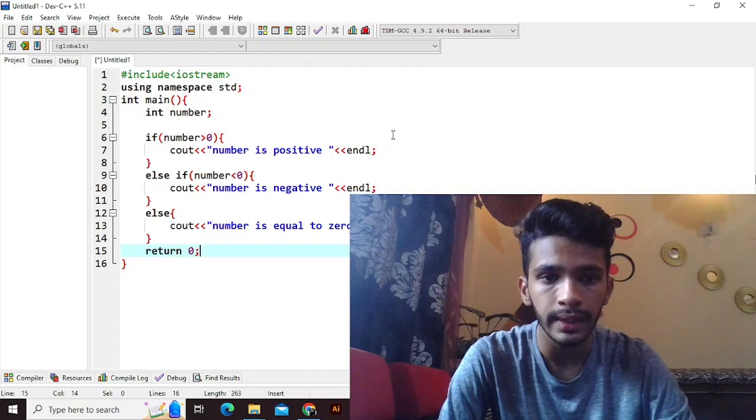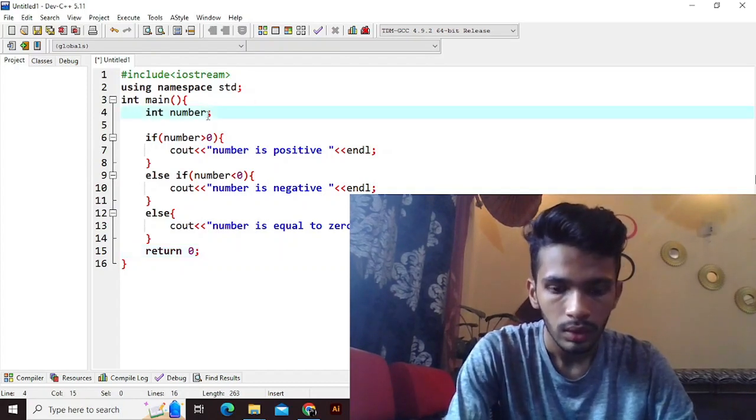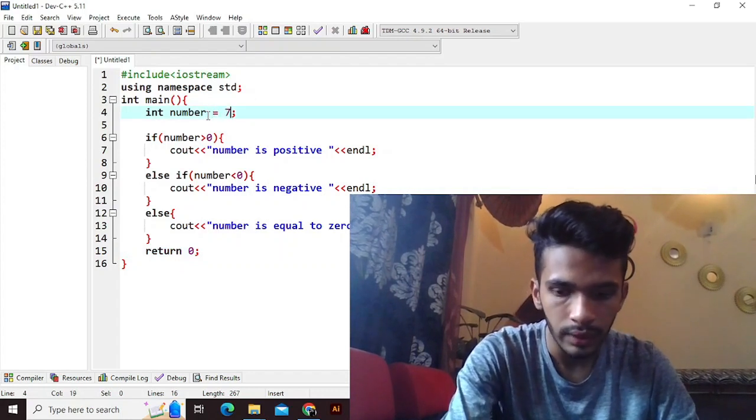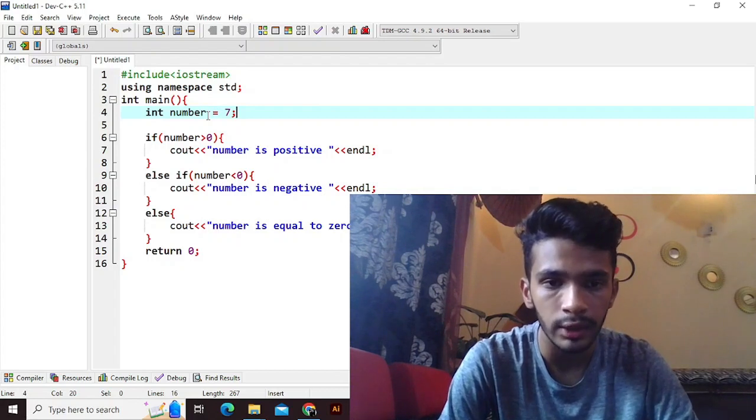Here we have declared an integer variable. Let's assign it a value of 7. Now we use the if-else statement to check if the number is greater than 0.